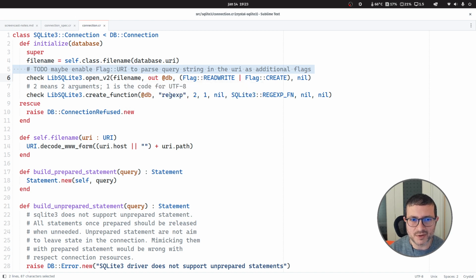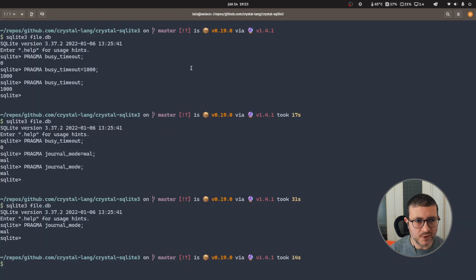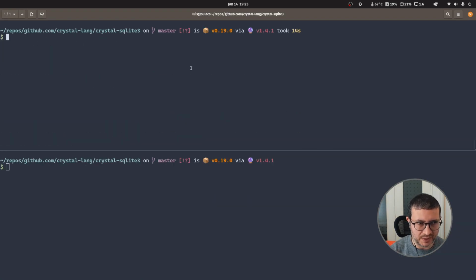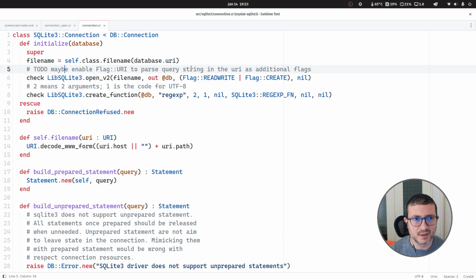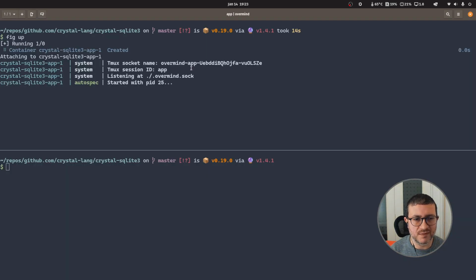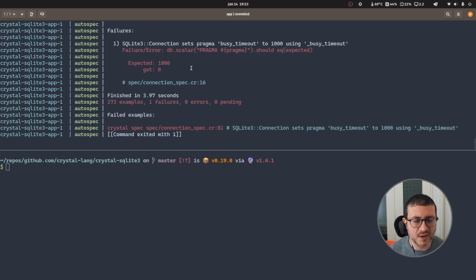It registers the function for the regular expressions, and there is this to-do that I was mentioning, flag URI, right? So what I'm going to do here is split the screen and run my auto test connection. I'm just going to save that to see if I can get the specs working for the project. I already did the shards install and got all the dependencies necessary for this to run. And of course, that is a failure, because the busy timeout on a new connection is always 0, right?